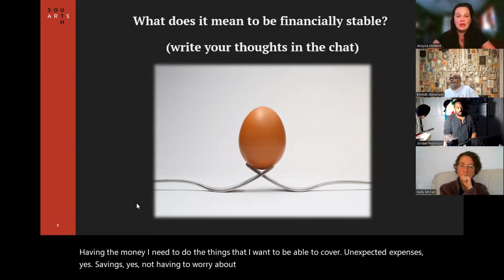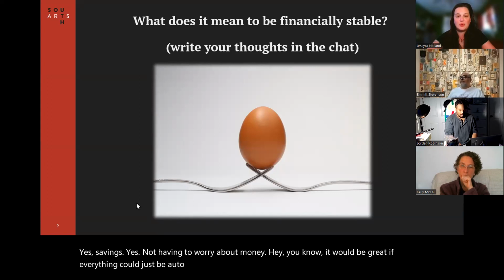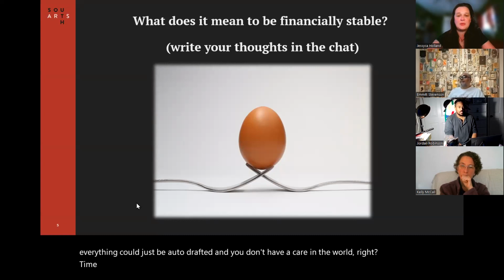Hey, it would be great if everything could just be auto drafted and you don't have a care in the world, right? Time considerations, thinking about when to pay vendors. Oh, that was just a previous comment. Thank you for that.